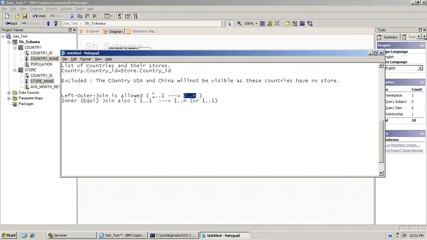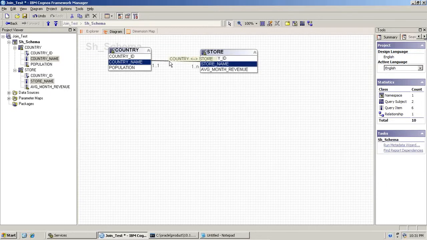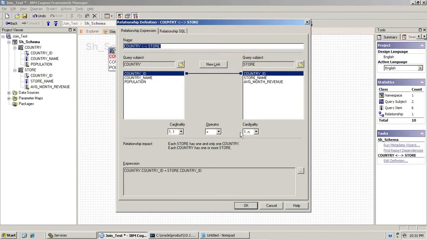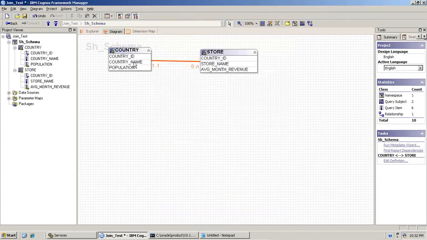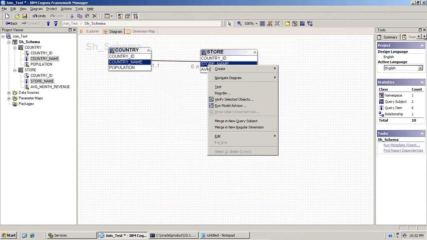So I would say a list of all the countries, a list of all the stores, whether they belong to any country or not. Or the other way around, I need a list of all the countries, whether they have any store or not. So I would change the cardinality type to 0 to 1 in order to fetch all the data. So cardinality, double click and change 0 to 1. So I change the cardinality now and I reprocess the same query, list of country and the respective store.